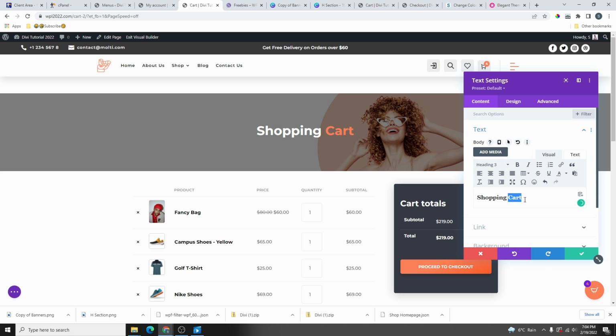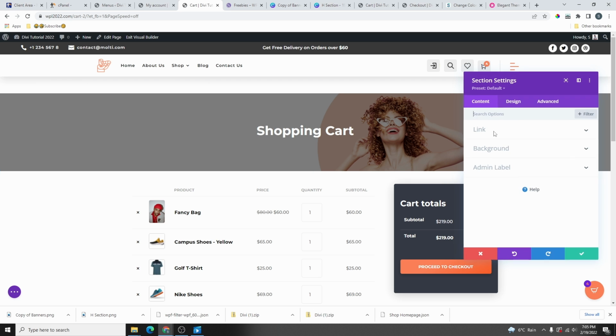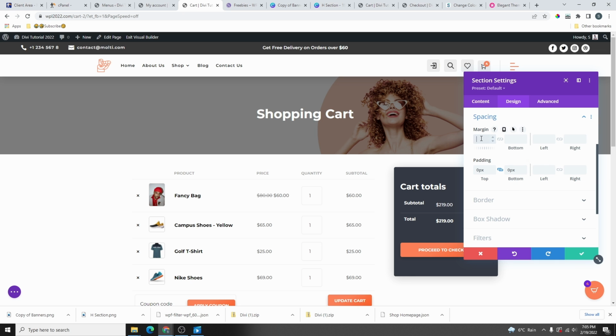And then if you want to remove this color, you can go here and select no color as well, and that will make all the text white. And then inside this row, we probably have to go here and also remove the spacing on the top as well. So we remove the spacing, we put 0 here and put 0 here as well.